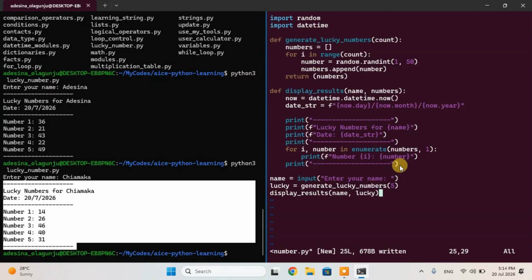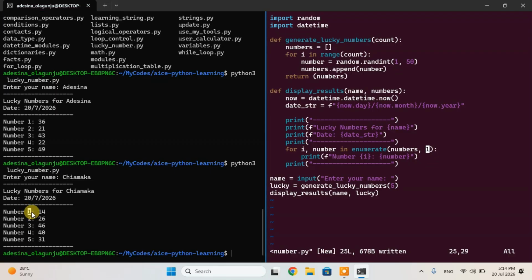Also notice something new in this program. The enumerate(numbers, 1). This is a built-in Python function that gives you both the index and the value as you loop through a list. The 1 means start counting from 1 instead of 0. So instead of printing number 0, it printed number 1. You can use enumerate whenever you need a counter alongside your loop items.